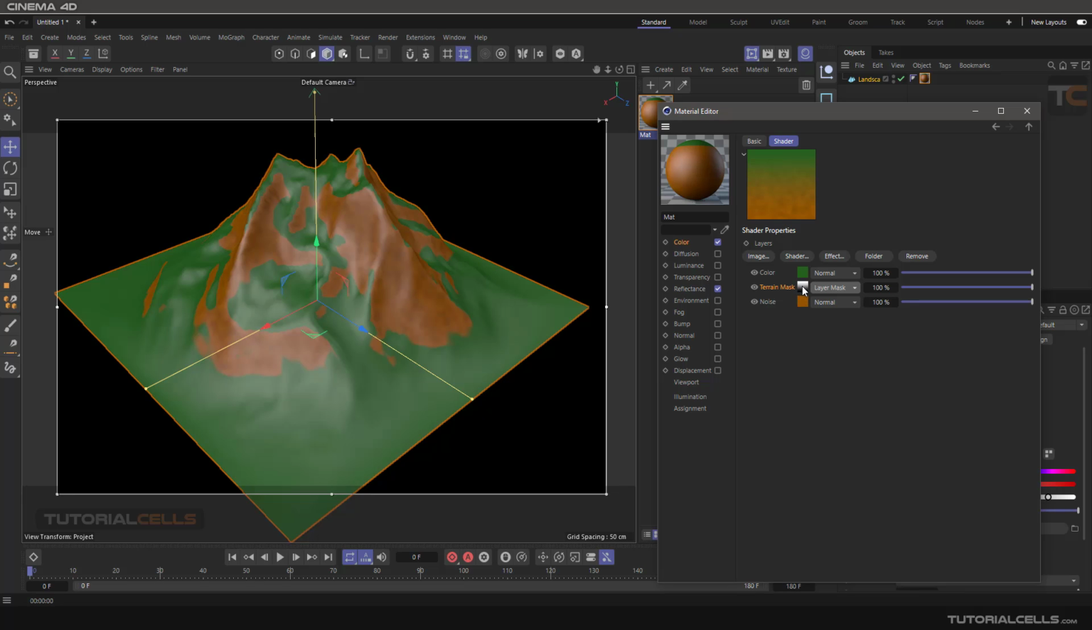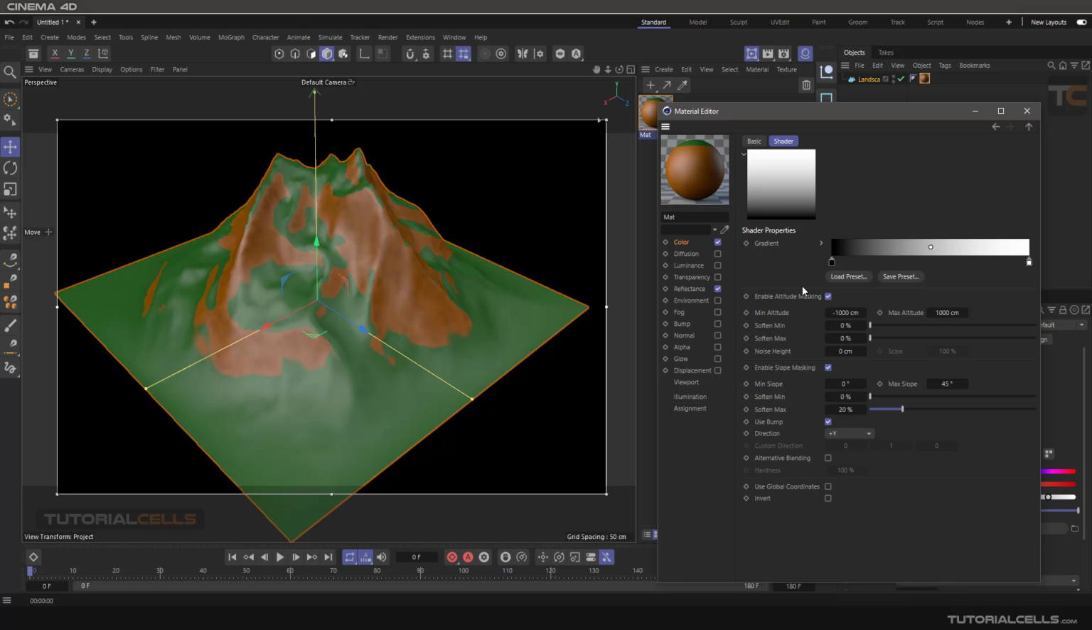And you can do it simple. If you click on it, you can go to its settings. This is a simple gradient that defines this slope. We have two algorithms, enable altitude masking and slope masking. In a minimum altitude, you can define the maximum and minimum altitude. I explained all of this with image.